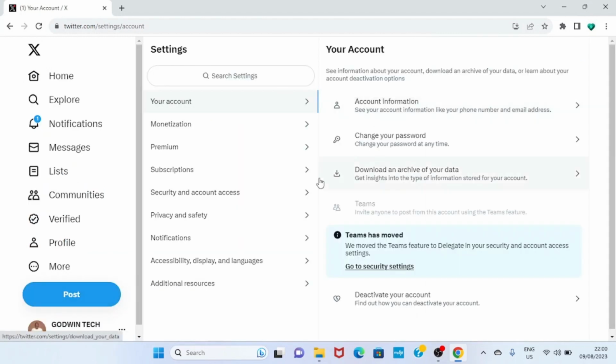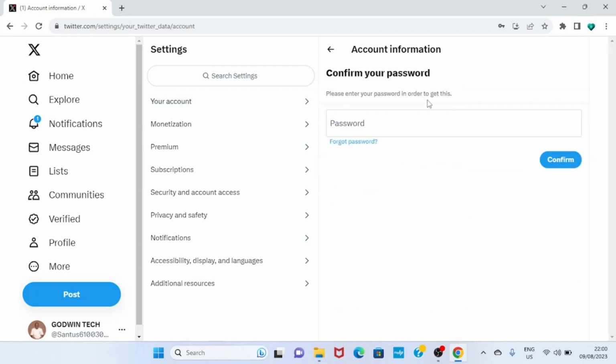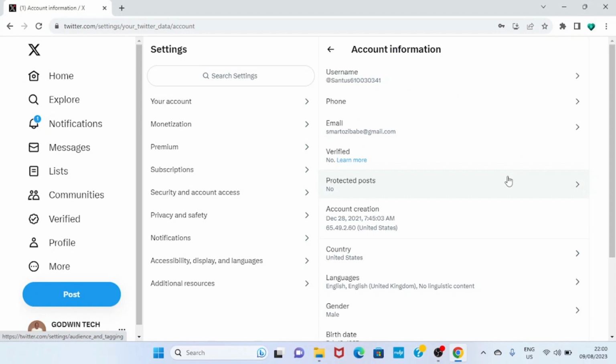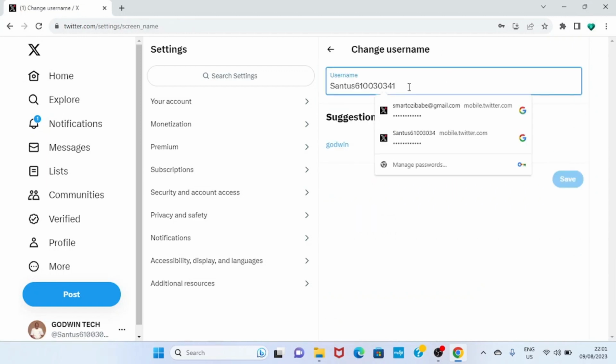This will open some options for you. So click the section Account Information. You are required to log in with your password before you proceed further, so do so. This is the next page you'll be taken to once you log in successfully. So click on username. Under username, you can see the username here, but I don't want that. I want something that is more organized. So I will change it.